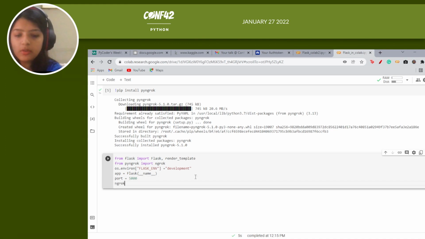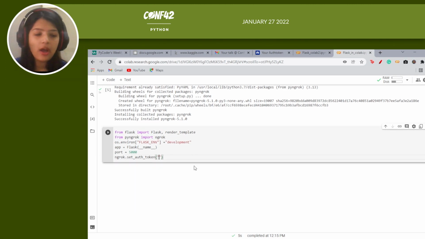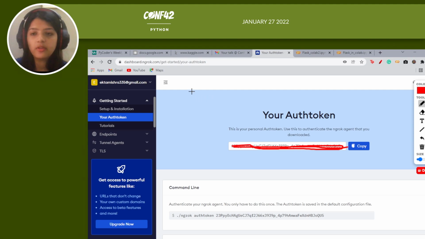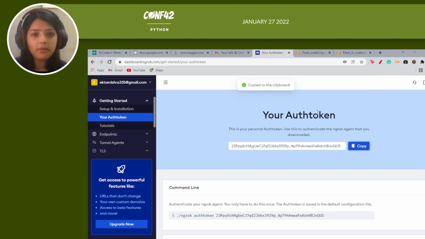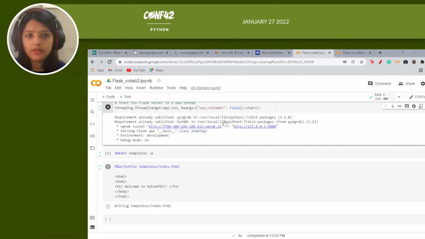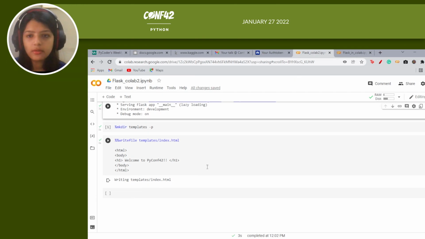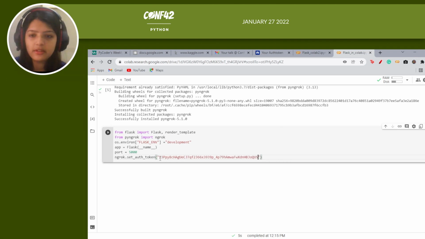In order to use ngrok, before it used to be free, but now it requires an authentication token. An authentication token is nothing but a key that you need to provide here so that you can use ngrok. So how can you get this authentication token? You can log in to the ngrok website and you will easily get your authentication token. You can see it here. I'll just copy this and paste it here.